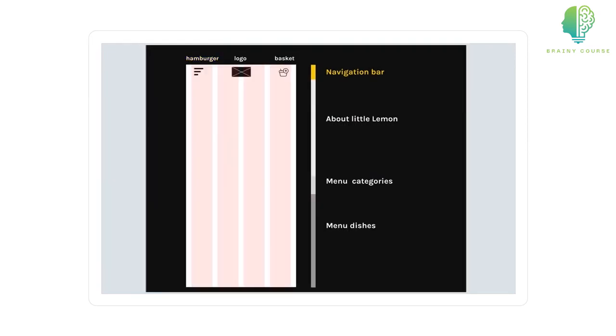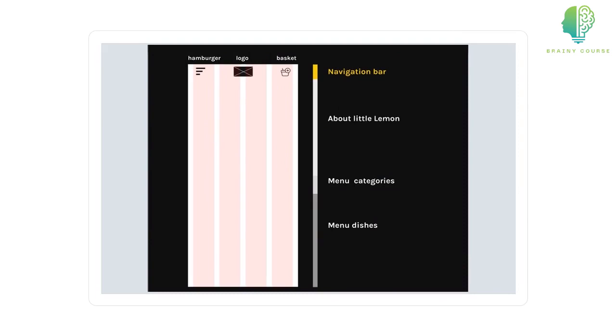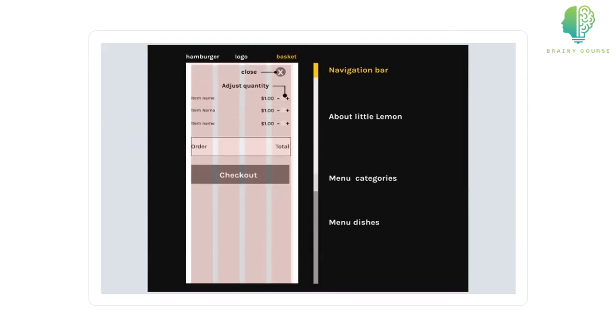For the logo, I draw a rectangle and diagonal lines through it. This is a conventional way to denote an image placeholder. When the basket is tapped, it opens up a pop-up overlay which allows users to track and alter what they intend to purchase and an option to check out.